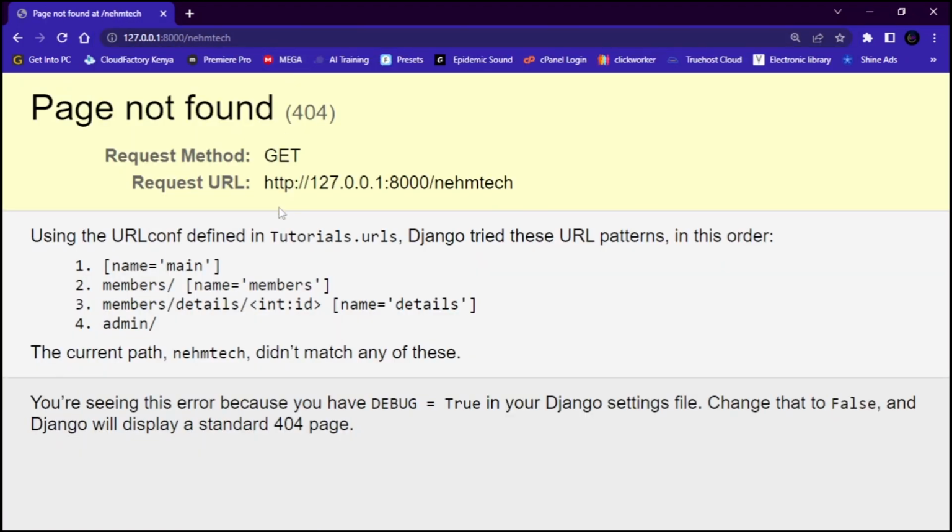Then guys, basically you can see that it gives you this error, but this is not the actual 404 error that Django should direct you to. When you get an error like this, it means that debug is set to True in your settings, and you must set it to False to get directed to the 404 template.